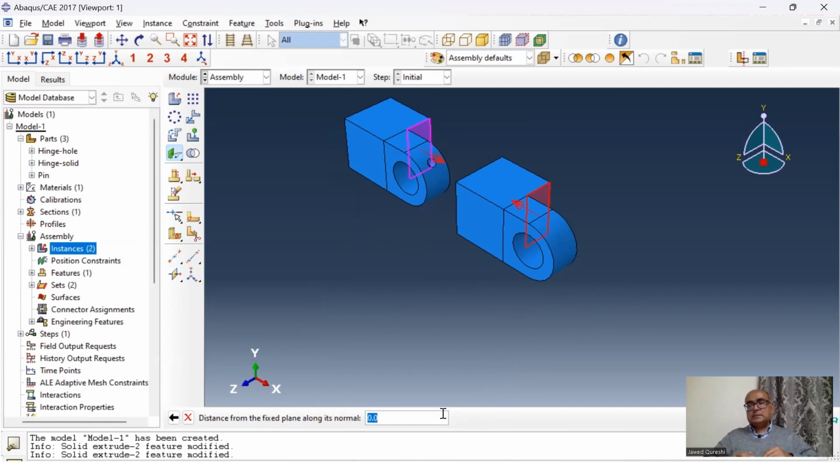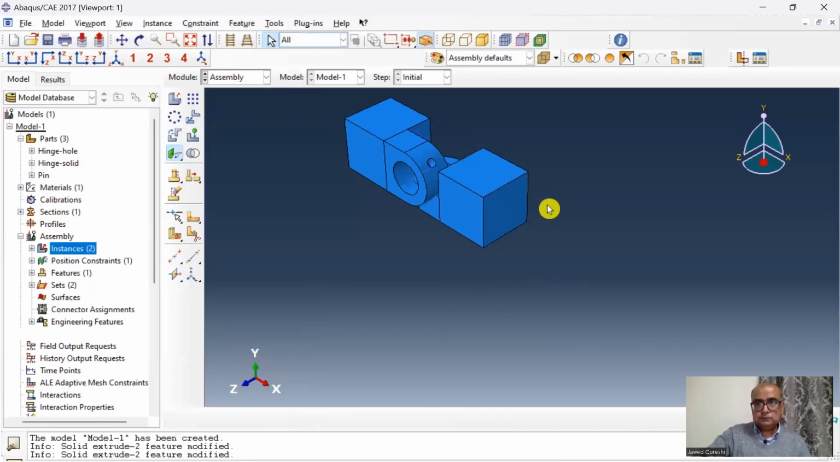And then distance is 0.04, because these two faces, they are not attached to each other. There is a distance because we have a flange over here. So this is 0.04. These two faces are face-to-face now.